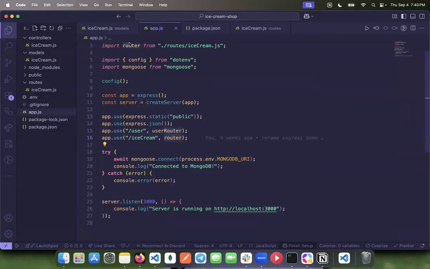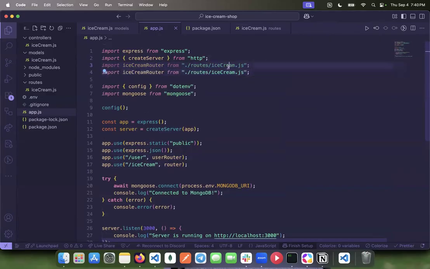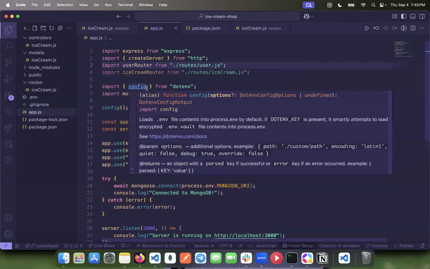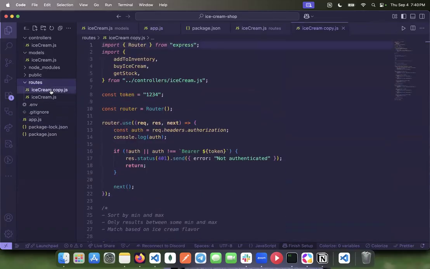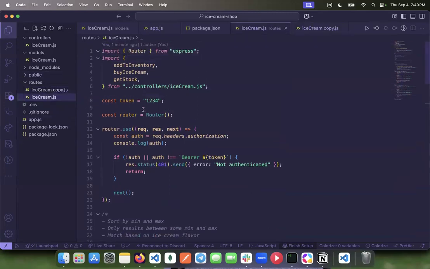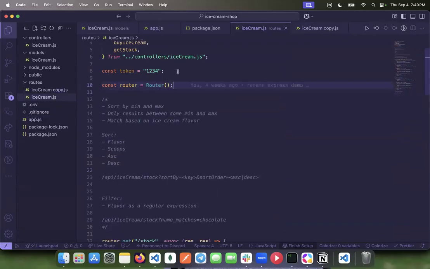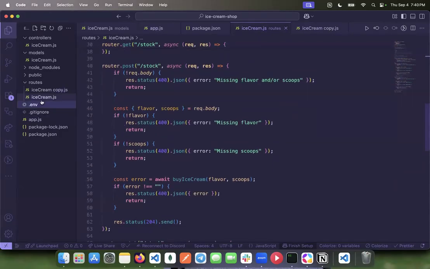We'll rename this to be ice cream router. And this will be user router, which doesn't exist yet. We're gonna have to go create that. We'll copy paste this ice cream routes for now. And I'm gonna take the authorization out of the ice cream routes since it doesn't really belong there. And we'll leave just the business logic here.